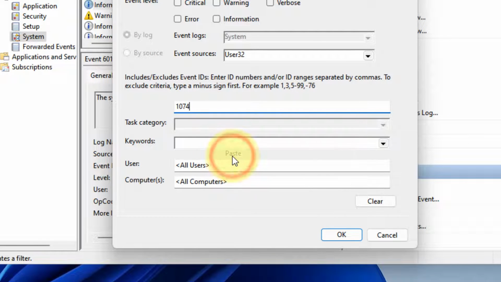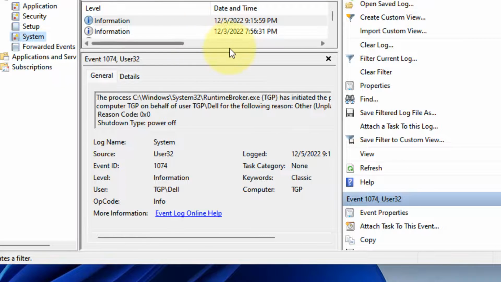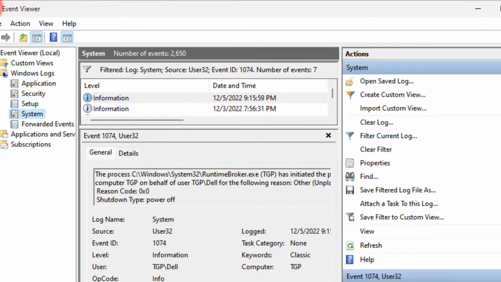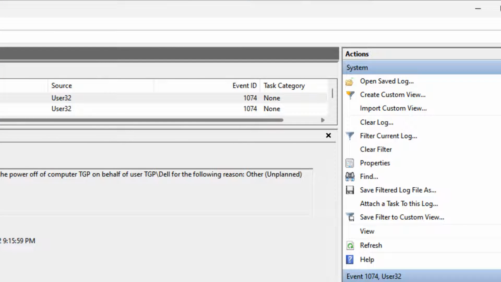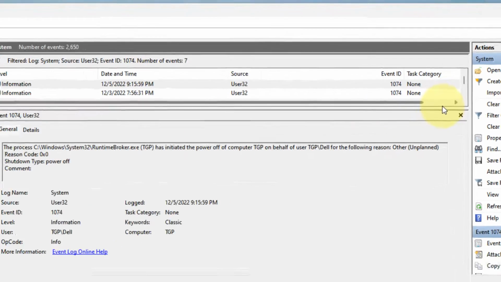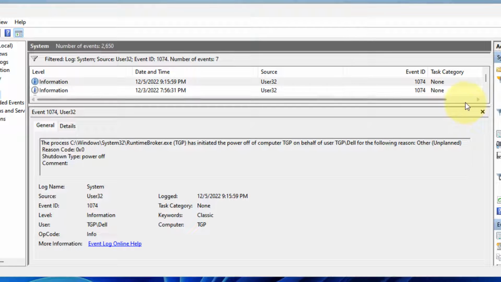normal shutdowns which you have done, either shutdown or restart, because restart is also a shutdown coupled with the rebooting of your computer. So either shutdown or restart, that will be filtered. So if you enter 1074 and click on OK, then all those events will be there, which you can find whatever shutdowns you have done.